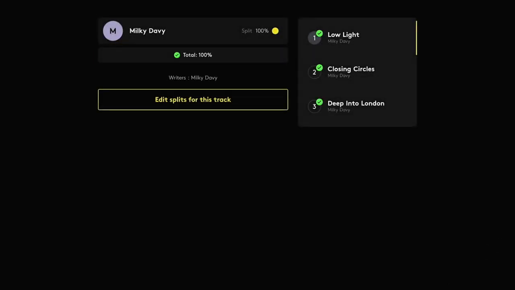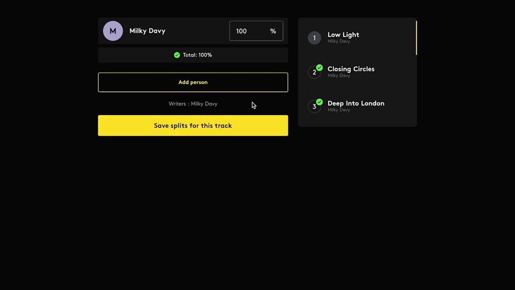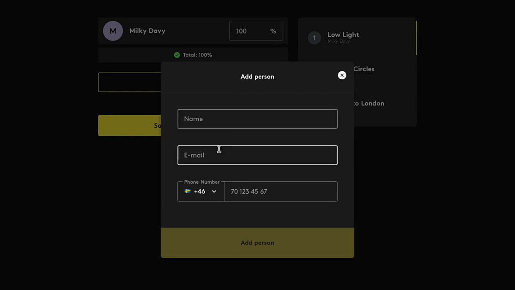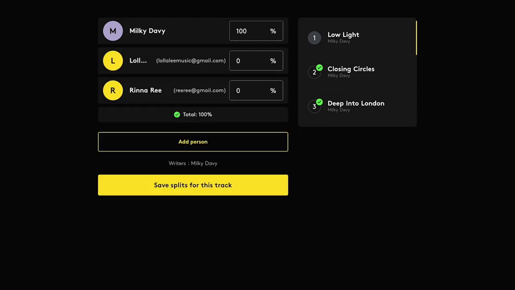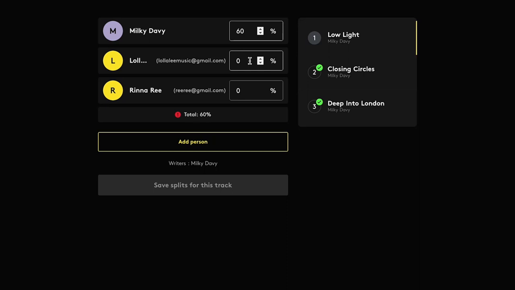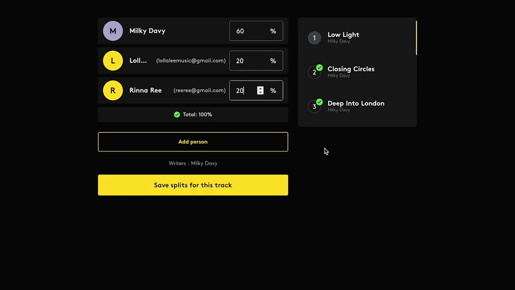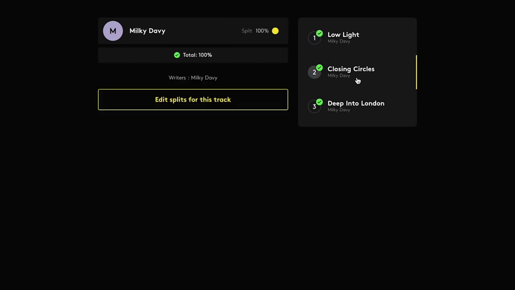On to splits. To save you the hassle of privately working out how to split royalties between you and any contributors on your release, work it out before you upload and input what percentage everyone should receive when they are paid out. To add your producer's split, click add person, enter their name, email, and phone number, and their royalties will automatically go into their Amuse account. For example, if you want to add splits for a featured artist and a producer on one of your tracks, work out your percentage splits beforehand and simply input them on that track. Make sure your percentage splits always add up to 100%. Repeat this for all your tracks where splits should be included.